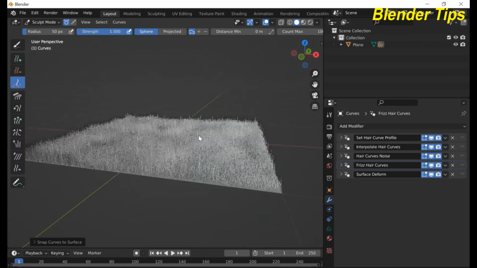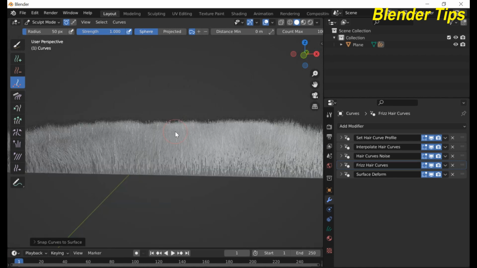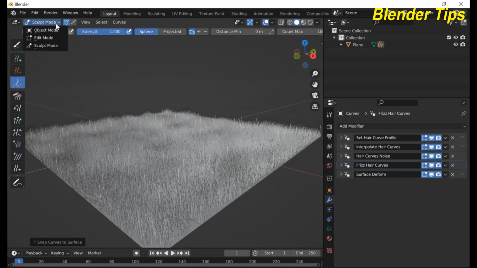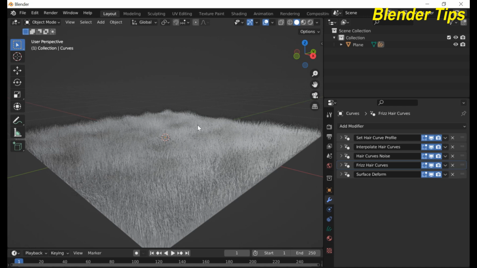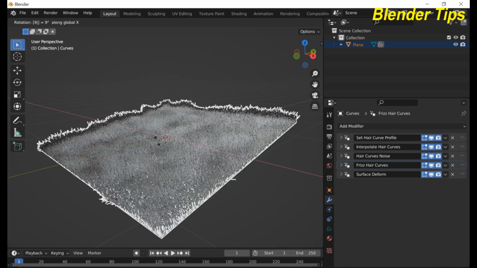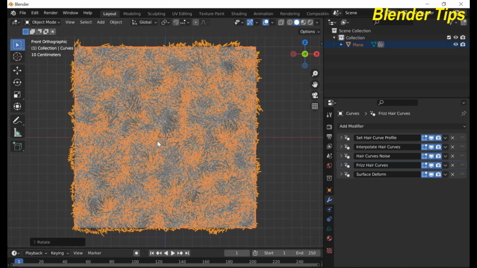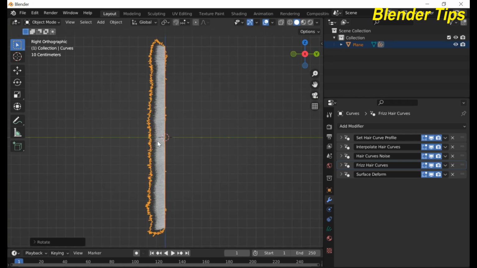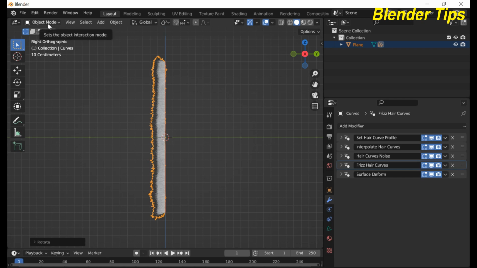So back to the object mode. These are the basics of the fur in Blender 3.5. And now rotate this curve along the X-axis to 90 degrees and press 3 in right orthographic view. And here you find more options in sculpt mode.